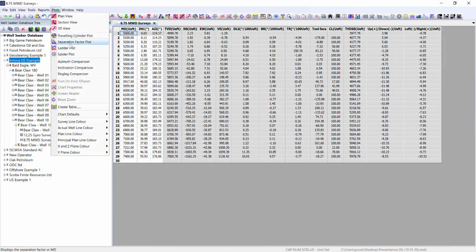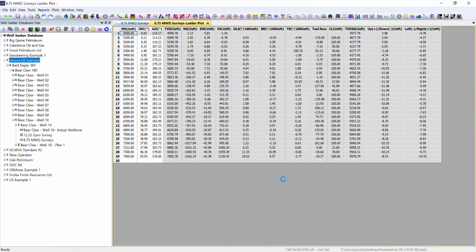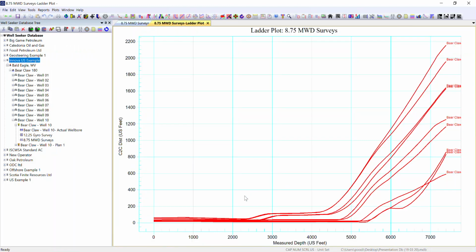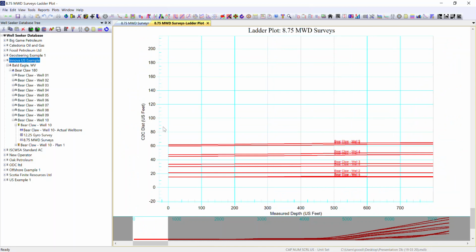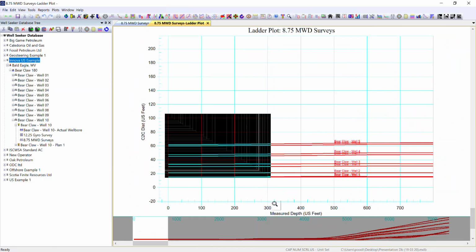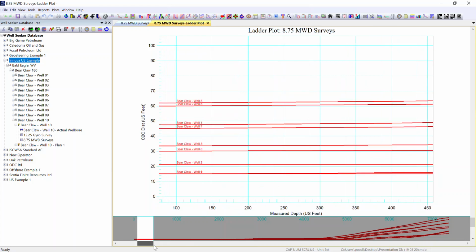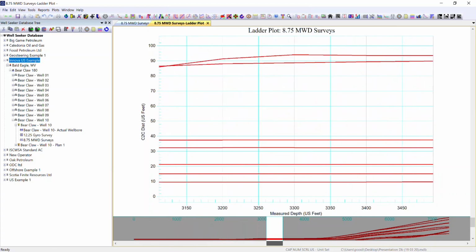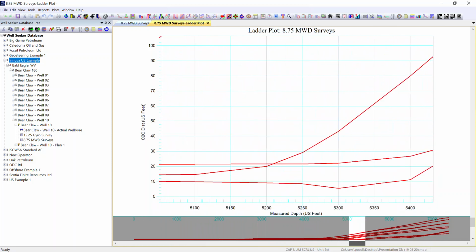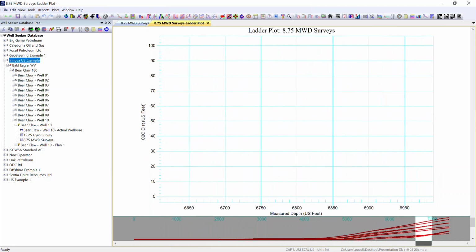Next, we'll look at the ladder plot. So the ladder plot is a center to center distance plot. Effectively, it puts all of your offsets on here. You can zoom in on a particular section for a better view. Break it down to 100 feet. And then once you have it on the scale that you want, you can then use the left and right arrow keys, or you can scroll along this bar at the bottom for a better view and see where the wells separate in terms of center to center distance.